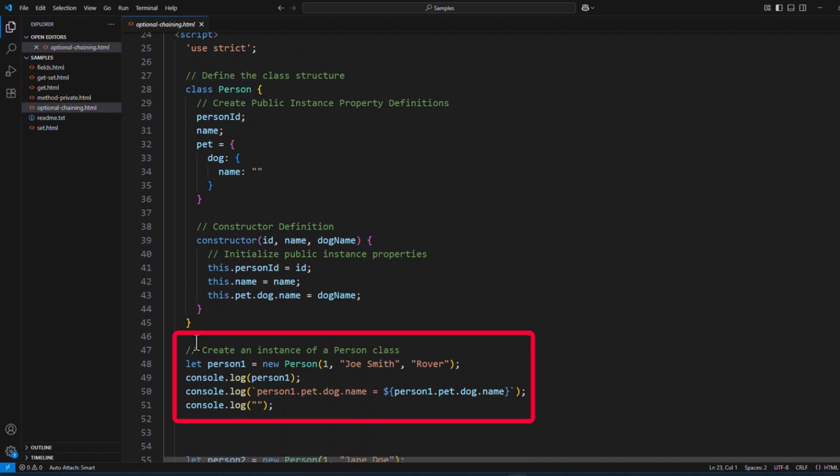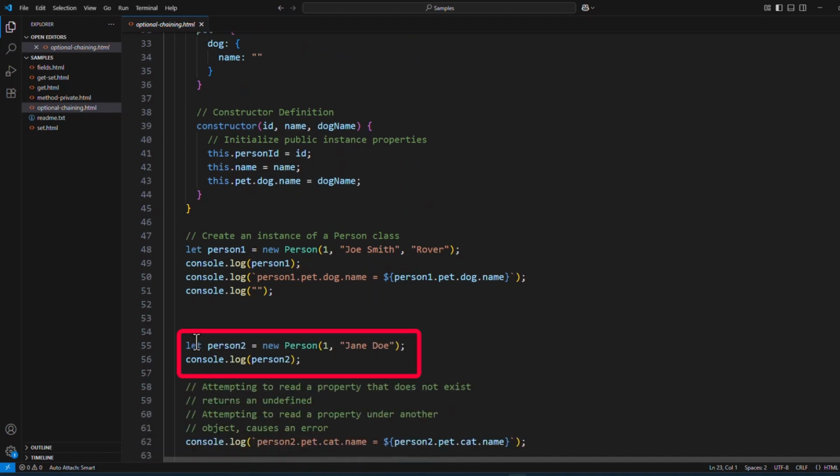So let's take a look. If I create an instance of a person class, so let person1 equals new person, passing in a 1 and Joe Smith and Rover. If I put person1 out into the console window, we'll see all the properties, but I'm also then going to spit out the person1.pet.dog.name. Now the next thing I'm going to do is I'm going to let person2 equal new person, passing in an ID like 1 and then Jane Doe. We'll spit that out on the console as well, but look what I'm now trying to do. I'm going to try to attempt to report back on person2.pet.cat.name. Well, cat doesn't exist.